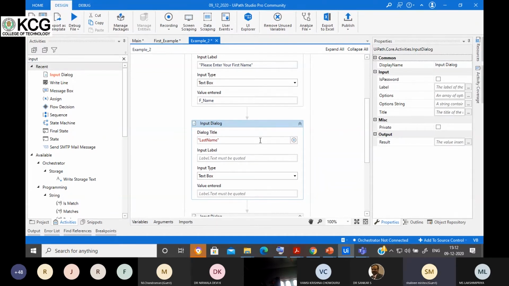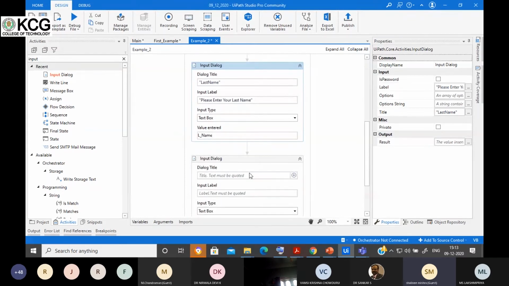Last name, and in the input label, please enter your last name. Okay, so that the user will provide. And here also I need to store this data in some variable. So for that I'll create one variable as last name. Now again come here, this is for hair color.